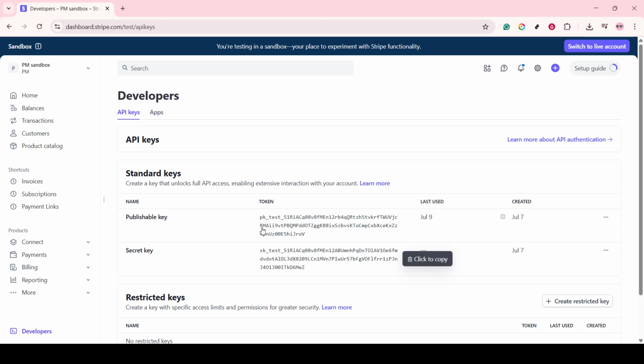Now that you have arrived at the API keys page, you'll see two types of keys displayed. At this point, it's important to understand the distinction between these keys. The test keys are for testing purposes. They allow you to simulate transactions and other Stripe functionalities without real-world consequences.